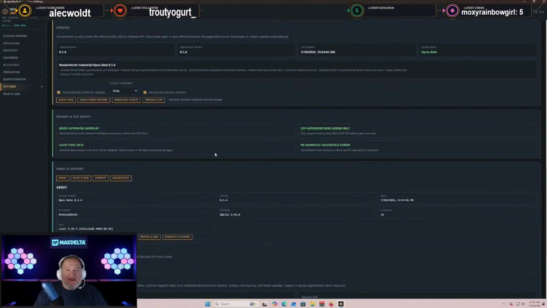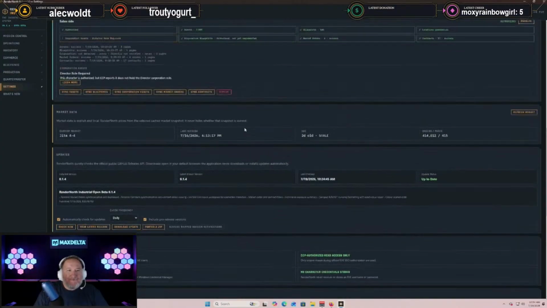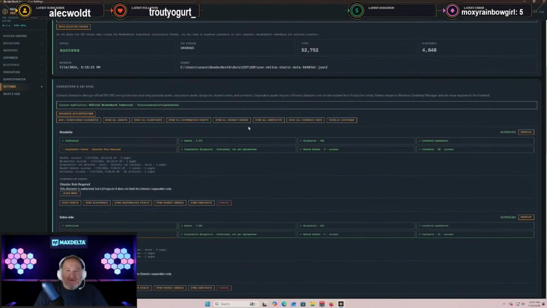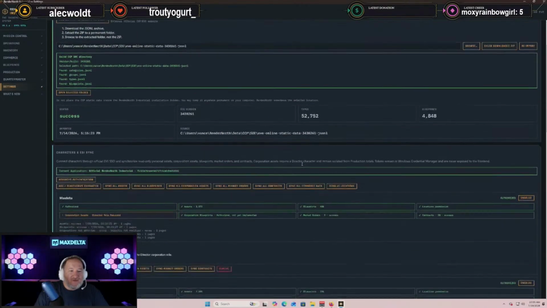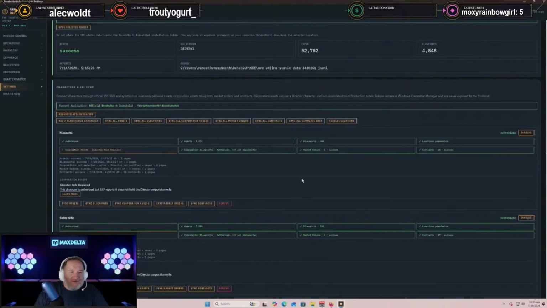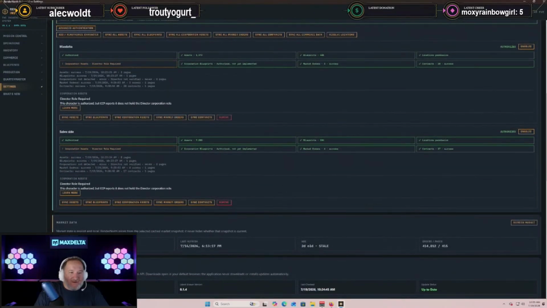So you go back to your settings. And what you're going to do is you're going to update the market. So we don't want to go to the character settings. We want to go down to the market. Market data. See, it says last refresh 7/16/2026. It's 6:13 p.m. It's 2 days old. That's considered stale data. So we're going to hit refresh market.